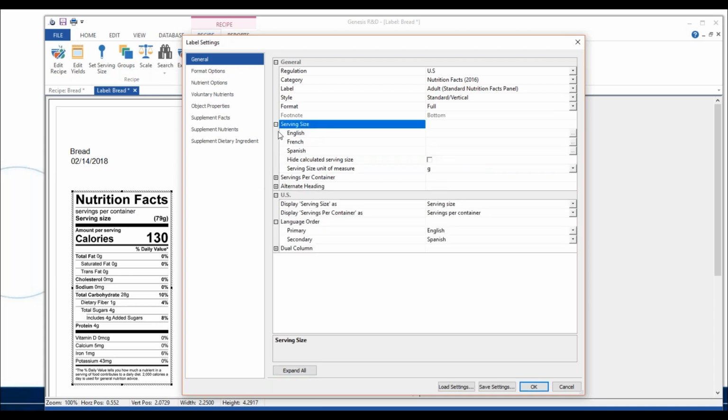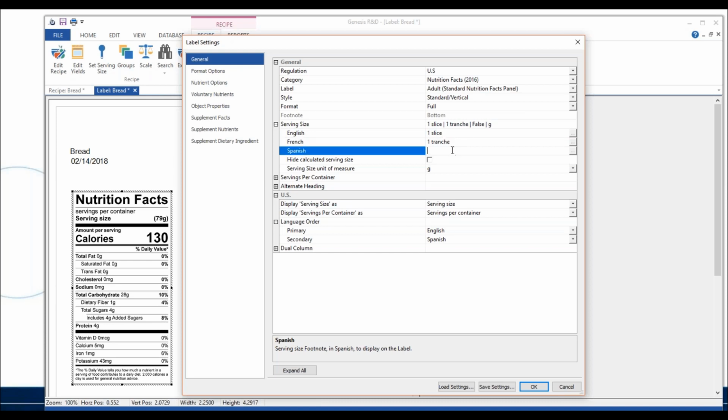So for serving size, I just expanded the options under serving size, and you'll see these 3 separate lines. If you click in the right-hand column, this is just a text field. So I can enter the information, that friendly household serving information that I would like to include on my label. And here, since I have this field open anyhow, I'll just add the French and the Spanish translations. We'll work with some of those labels as well, so I'll just add them now.